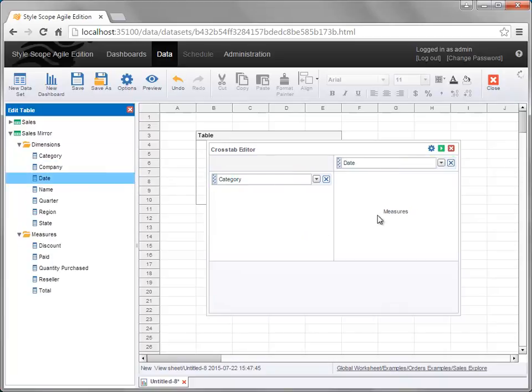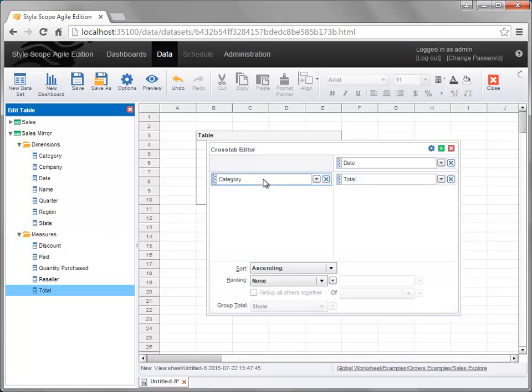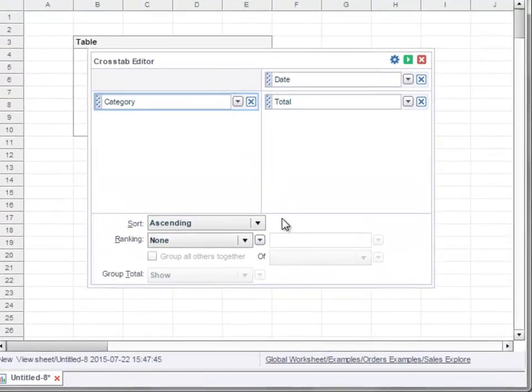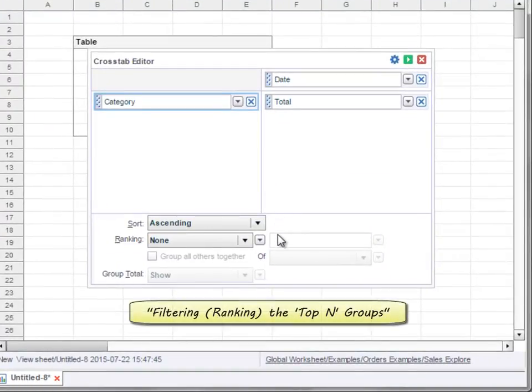To add the measure that will be aggregated for the groups that you've specified, drag the desired measure field or fields to the measures area. In this case, we'll aggregate the total for each combination of category and date. To change the settings for a grouping field, simply click on the field and set the desired properties below, such as the sort order and the ranking. See the videos on sorting and top-N ranking for more information.